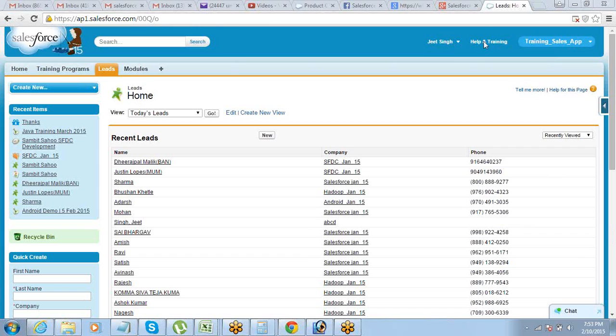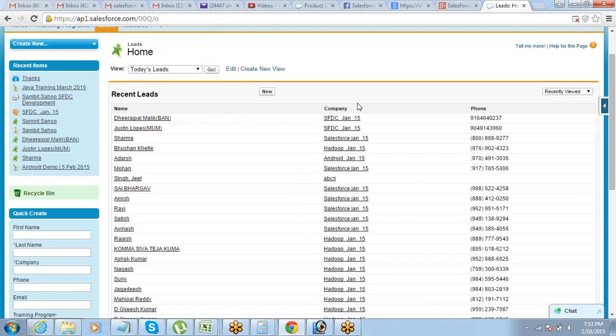Okay. So if you want to make a field required, you just have to make it required at the time you create the field. While we create the field, there is an option, always require this field. Okay.